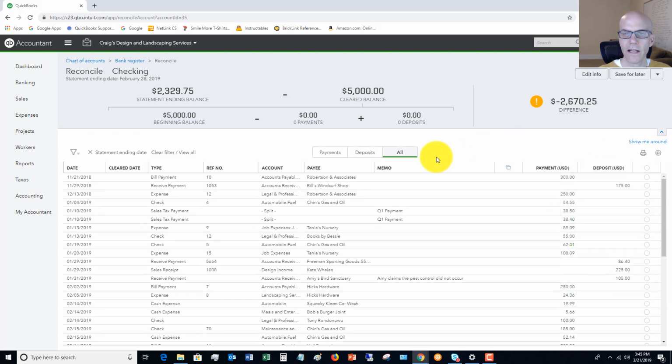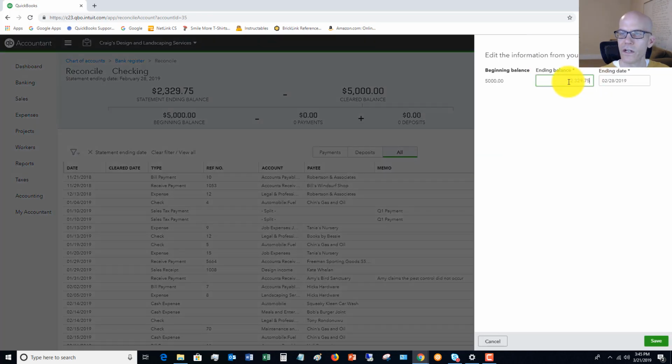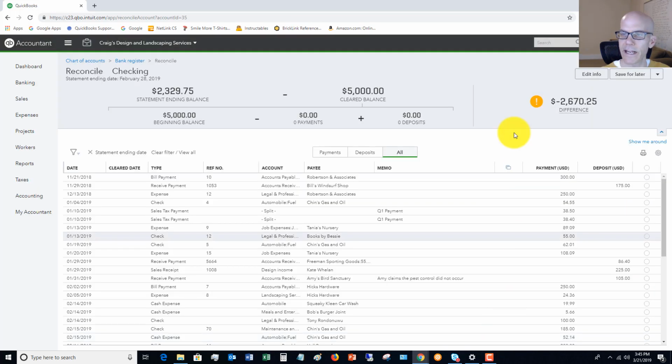Now, if you get into this and you need to save it for later, you can save for later. And if you need to go back to change that ending balance or the statement date, you can click Edit Info and it'll take you right back there. You can change it right here. I'm going to cancel that.